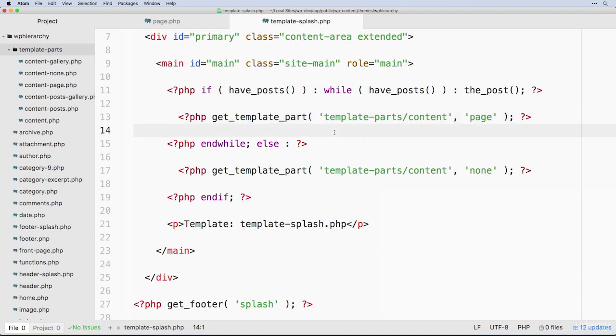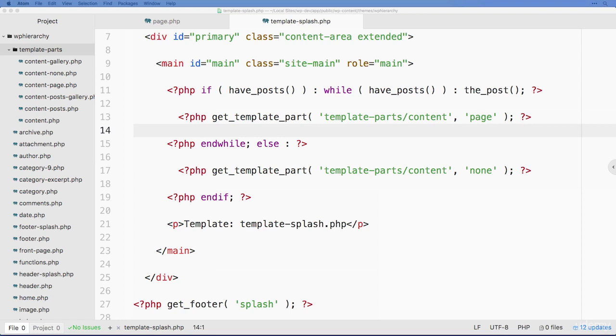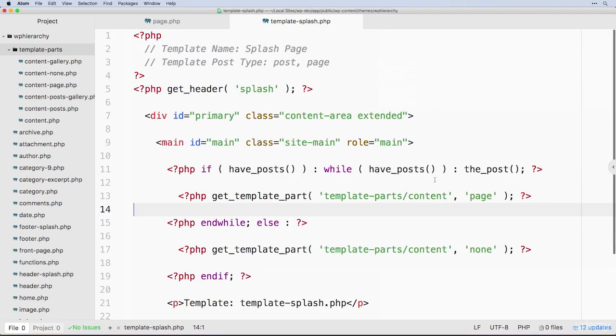So that could be a little heads up to you, something else you could take this further with, but this is really just a simple example of how we could set up a custom template, and we can name it whatever we want, and we could assign it to posts and pages.